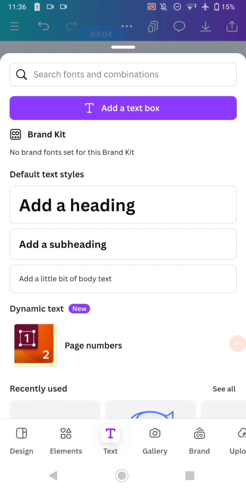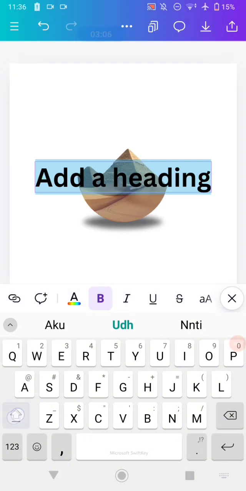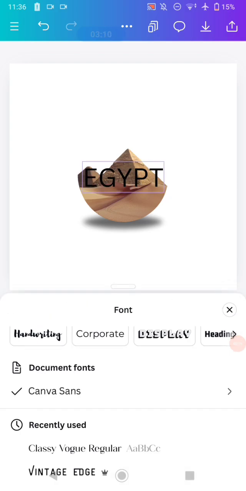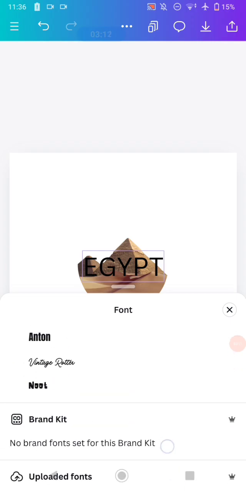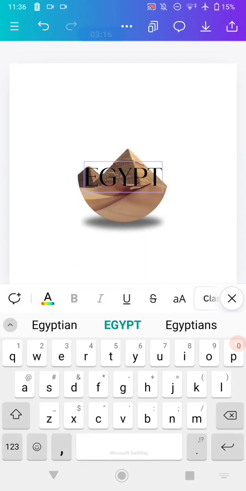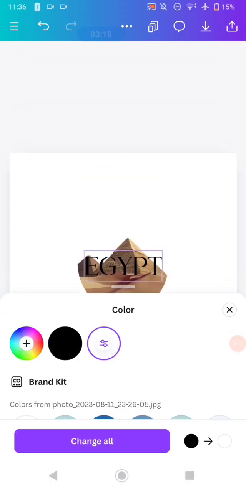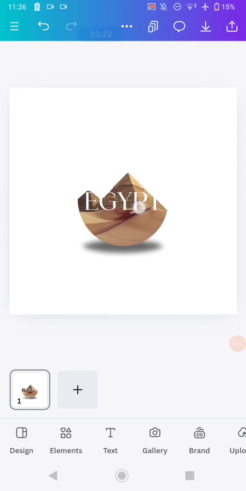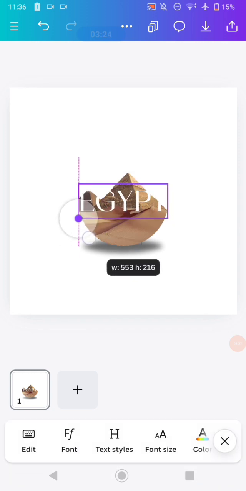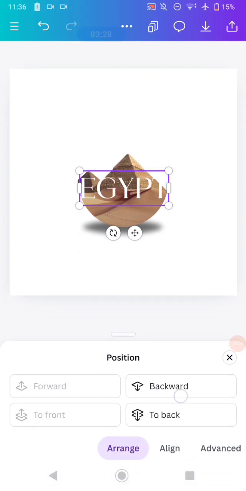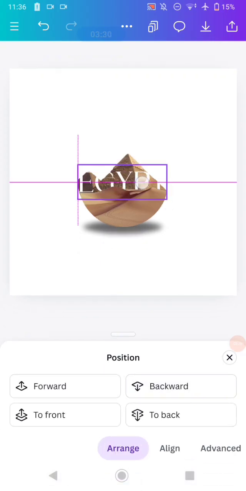After that, add a text. For example, I will write Egypt like this. Change the font. I think I will use this font and change the color to white, just like this. After finishing, now you just need to increase the size of the text and then send it back behind the desert.